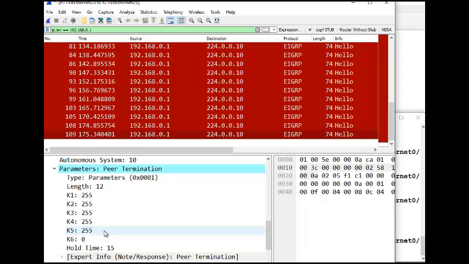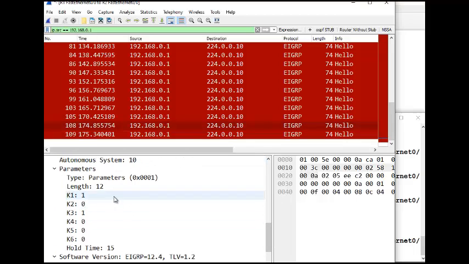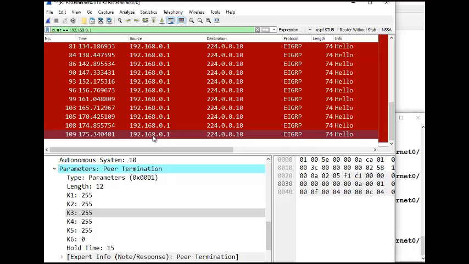But if you see one packet before that, it will be K1 value 1 and K3 also 1. But the last message before it was dying, the last breath, is 255. That tells the other router that I am dead. Don't come to me anymore. This is the message, goodbye message.